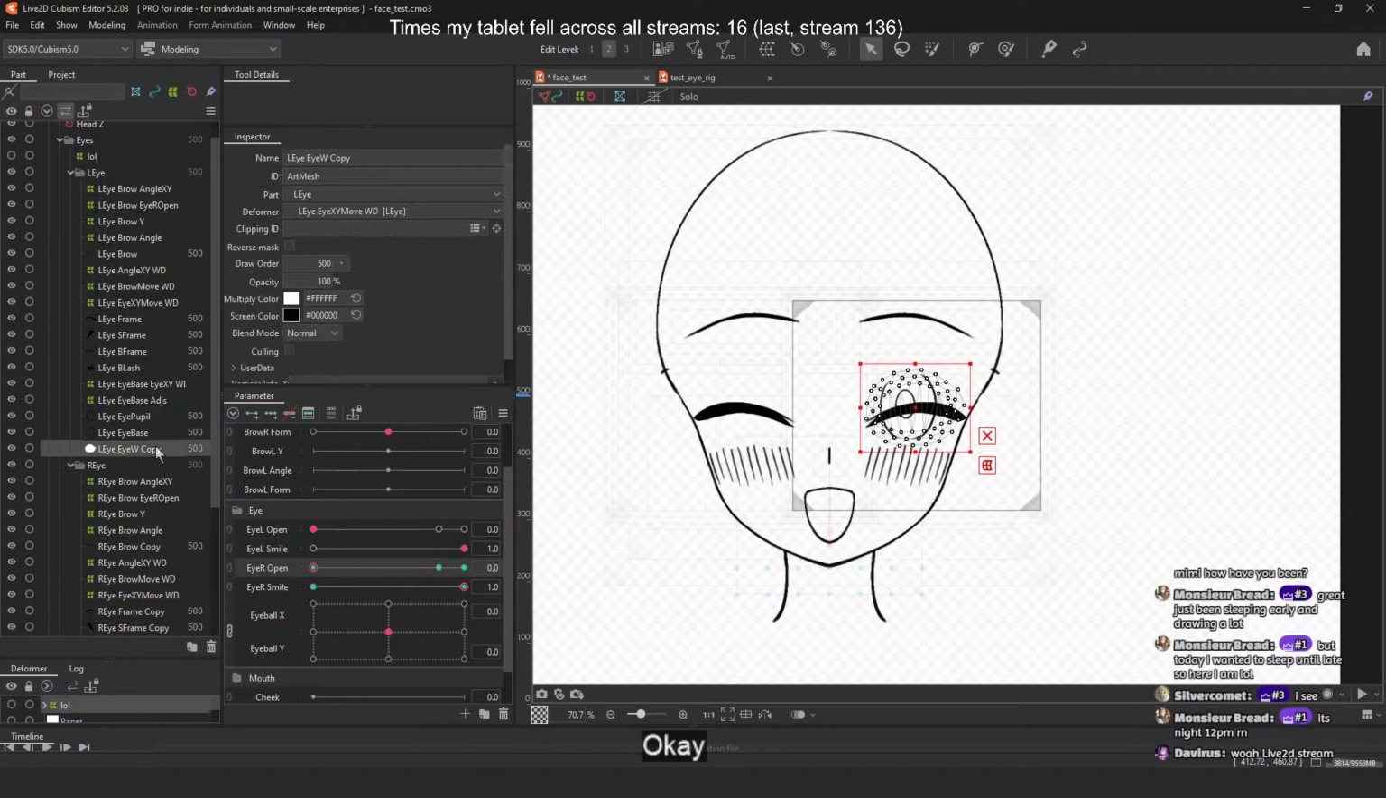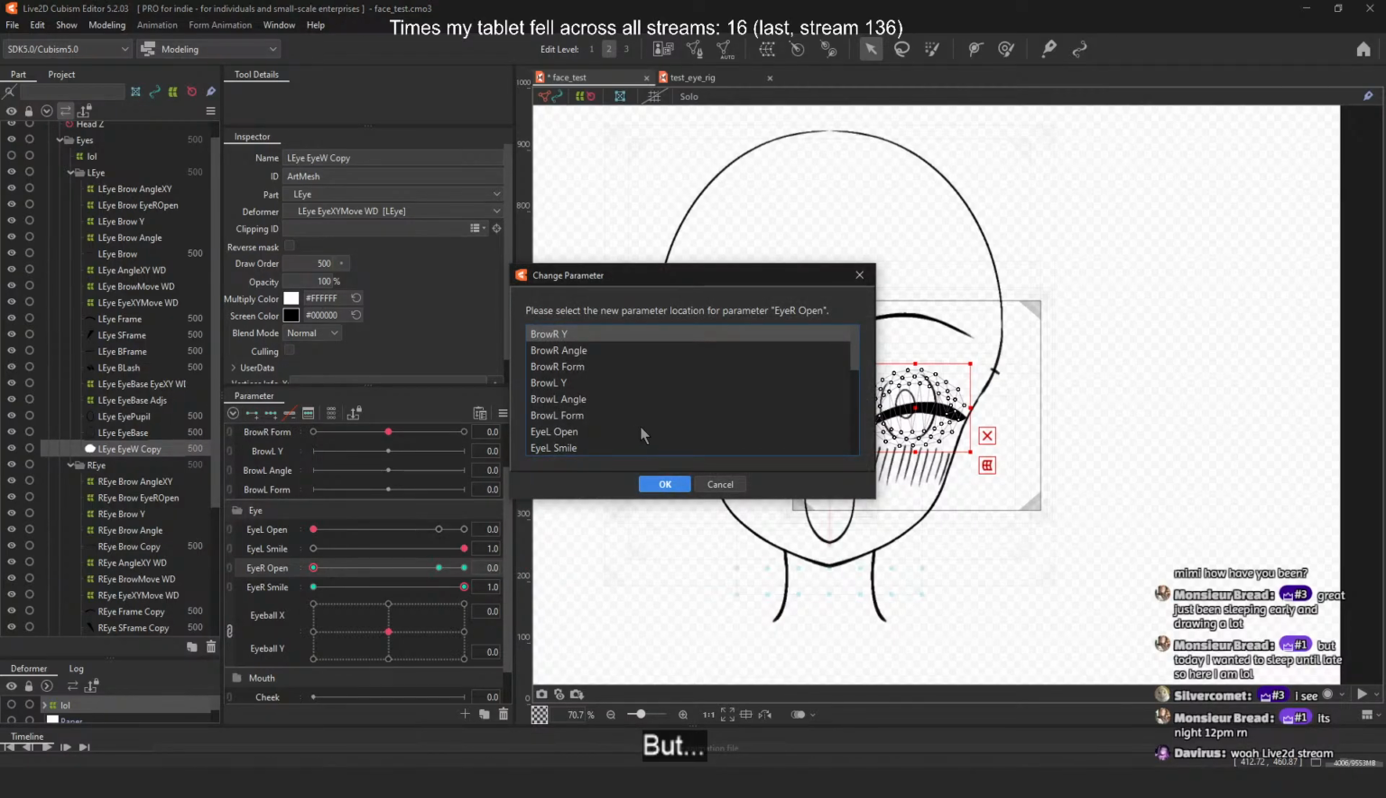So the eye is not done correctly here, because for some reason this was carried over. So I think I did the mirroring wrongly. I might have deleted the left side one. But whatever, since we have this, I'm just gonna flip it.